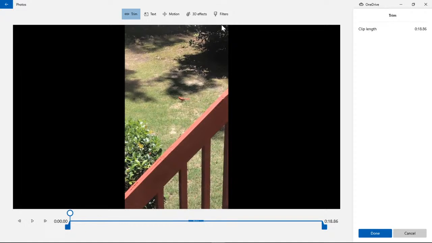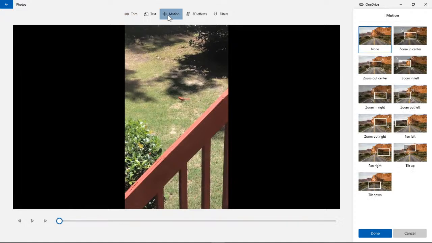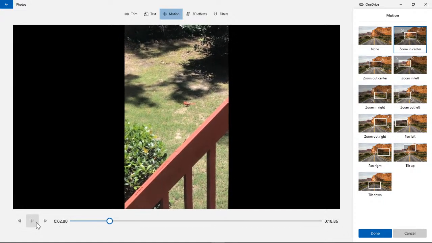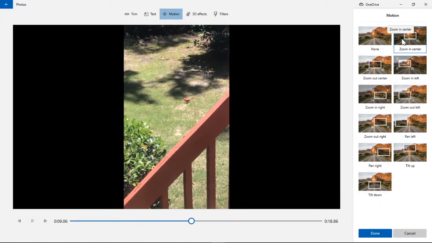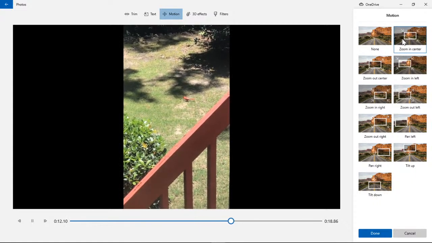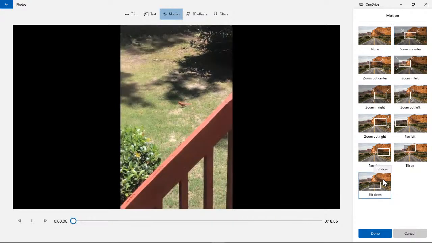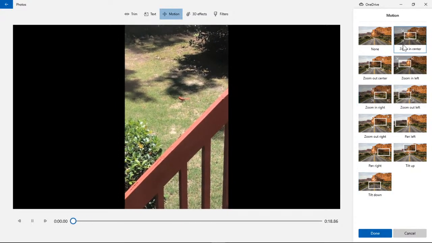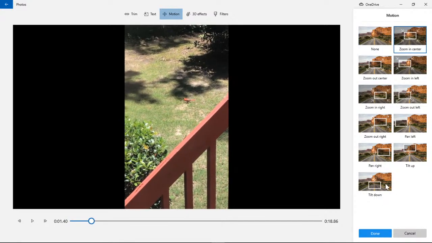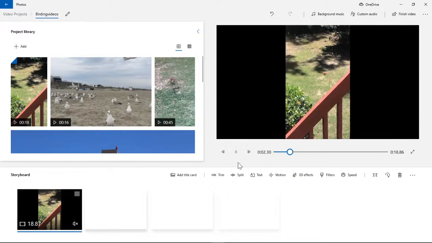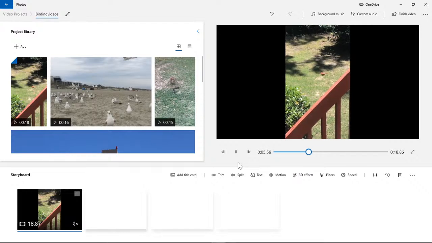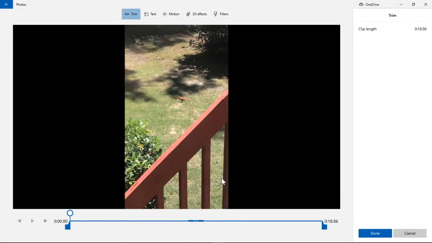And I do know that, let's see, we can actually add motion to the video if we want to make it zoom in. Well, it's not doing it. Okay. Hold on. See if it'll do it. That's only with the pictures. I thought I had done that before.